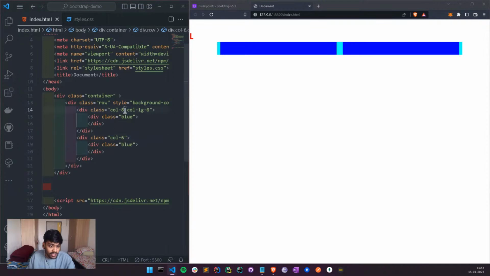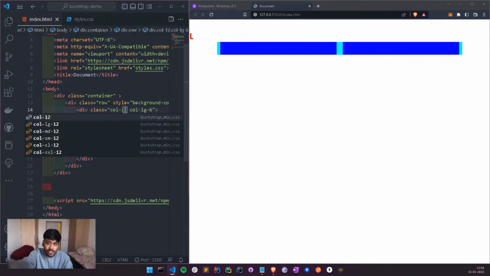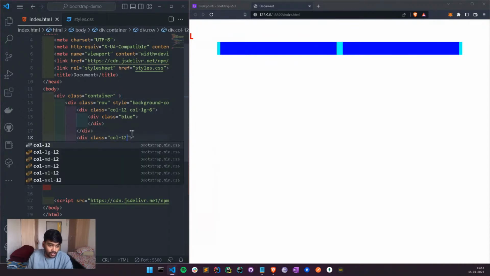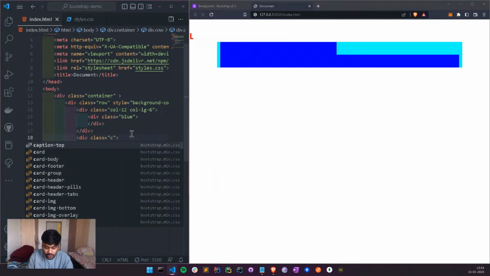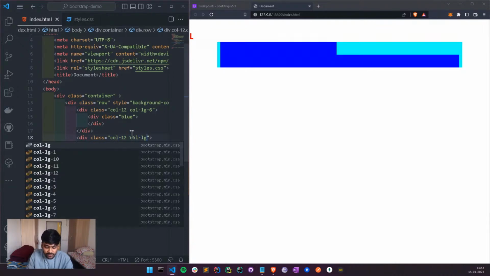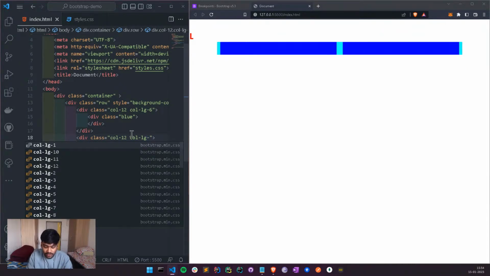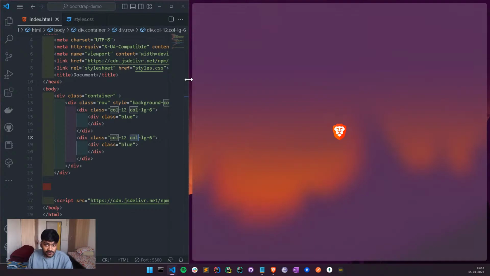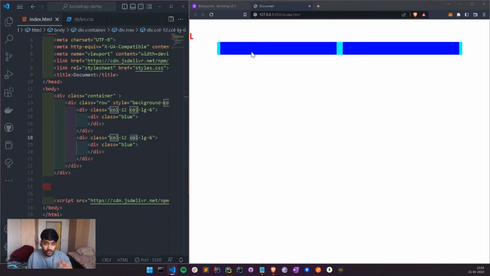So what I'll do simply here, instead of col-8, is give it the whole 12 length. If I say col-12, then it will apply to the whole row. So col-12 for small screens, and then col-lg-6 if the screen is larger than large. So now for large screen, it is equal, but if I decrease the size of the screen, you will see that they get stacked upon each other, right?